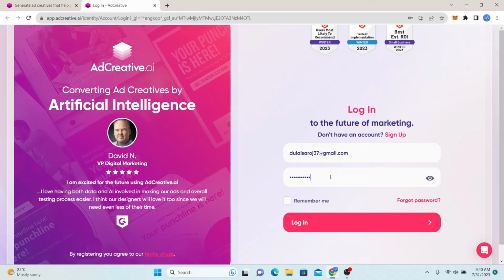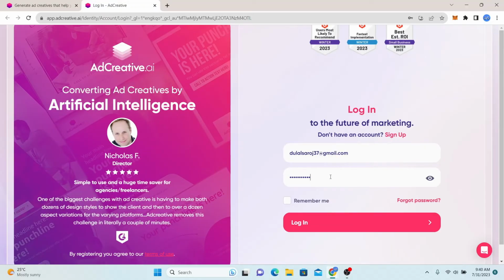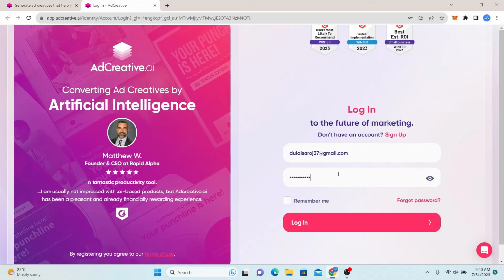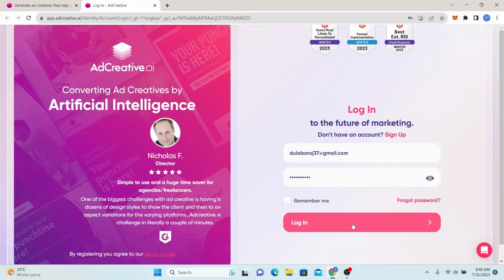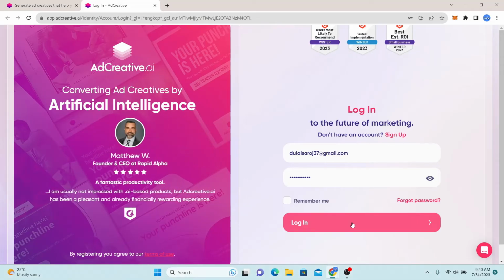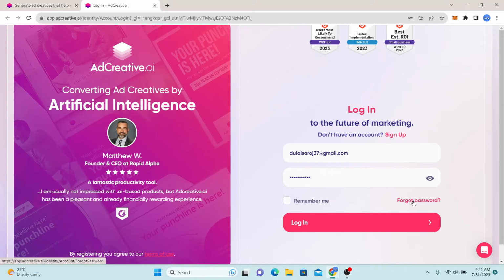You will now be able to enter your credentials to log into your account. So just go ahead and type in your email address followed by your password. Then finally click on the login button and you will be logged into your account with AdCreative. In case you forgot your password, you can click on the Forgot Password button to reset your login credentials.